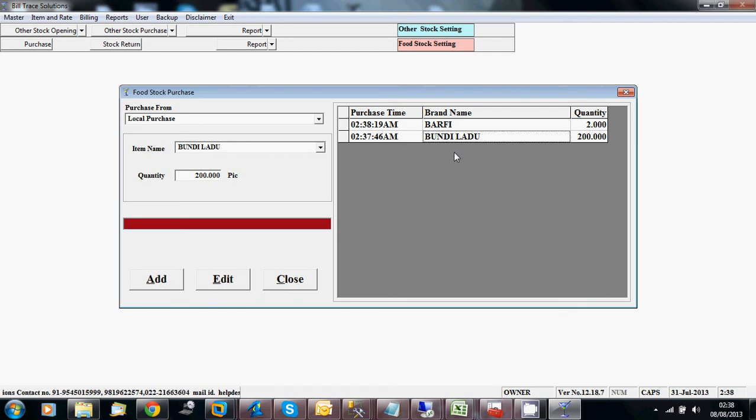But in our software we mapped only the laddu, not the burfi. So burfi still remains over there. We will discuss that later. Just focus on the bundi laddu only. I'm closing that.